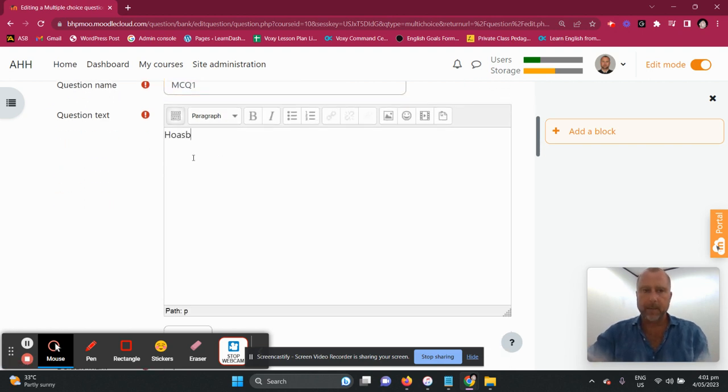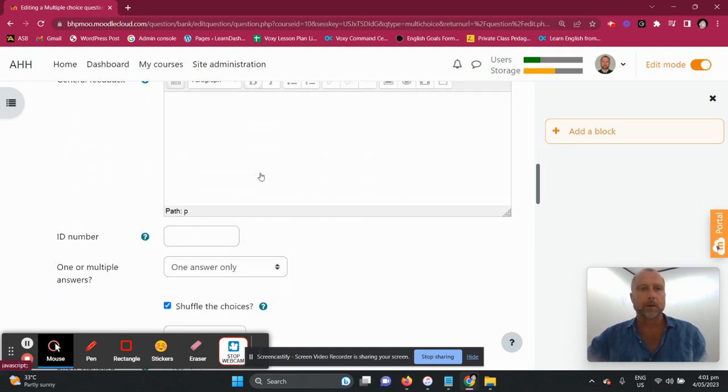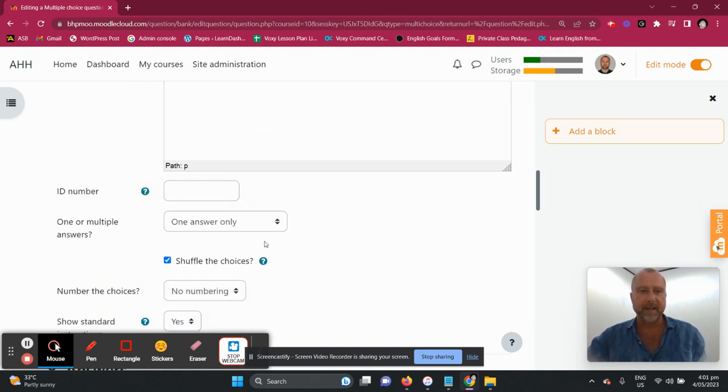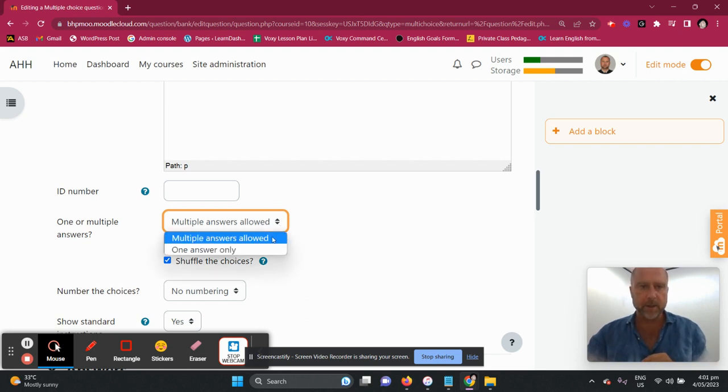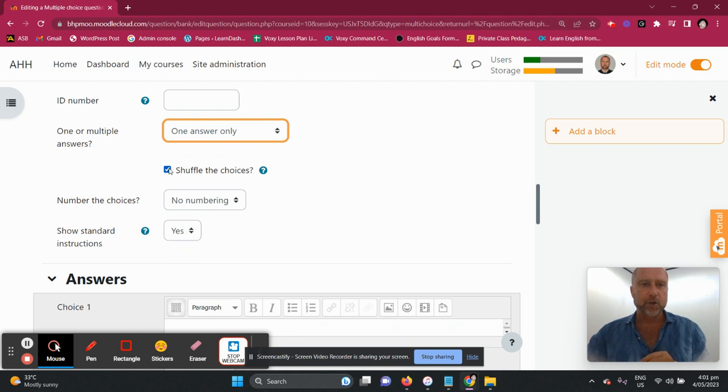Text. How many 1, 2, 3s? General feedback, if you want to give it. Here you can change it from one answer to multiple answers. If you're asking a question that requires students to click 3 of 7, please make sure that you include that in the instructions. So if one answer only, you can shuffle the A, B, C, D. If you write D, all of the above, make sure you turn this off. Okay, I like the choices to be not numbered, but you can change that to one of those. And show standard instructions. Yes, I'll show you that in a second.